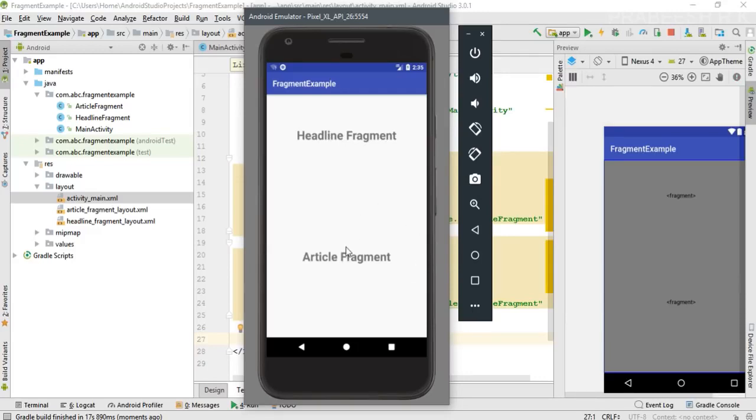So here instead of creating two activities for headline and articles, we create two fragments and we add the two fragments to the main activity through the XML file. So this is how we add fragments to the activity through XML. I hope you understand all these concepts.